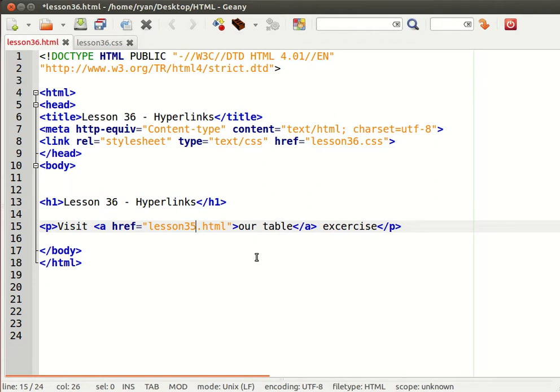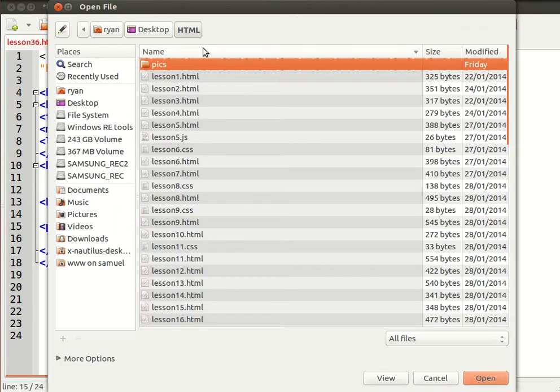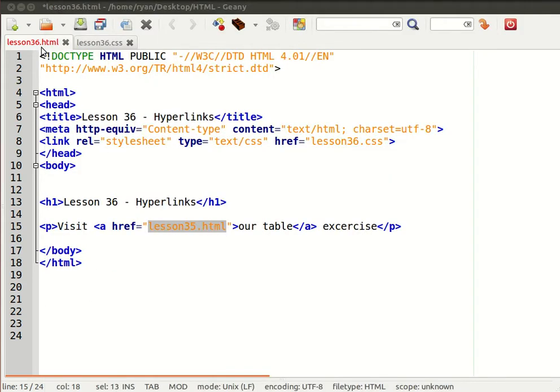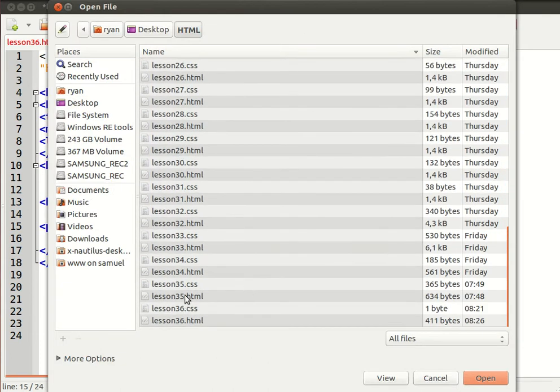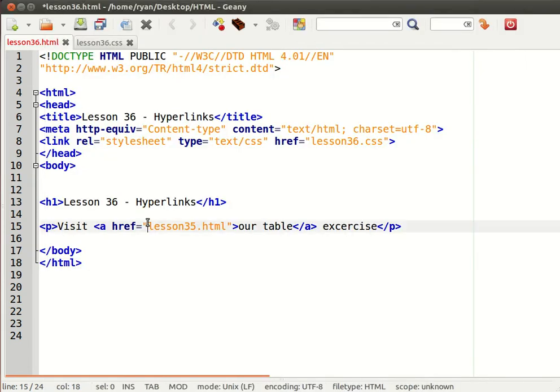Now this is known as a relative path, meaning that this destination is relative to the particular HTML file that I'm busy working on. So where is this lesson36.html file? Currently it's in my HTML subfolder. Relative to lesson 36, where is this destination, lesson 35? Well, it's in the same folder. There's lesson 35, there's lesson 36. So relatively speaking, I don't have to give it a path, like a subdirectory. I just tell it the name of the file that it's looking for.